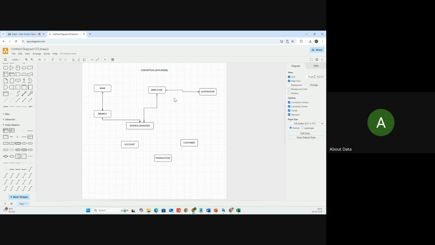Okay, here we'll have two joins. Why two joins? One is the employee to supervisor join, and the second one, supervisor ID, is nothing but an employee ID. Correct? Because a supervisor is also an employee.